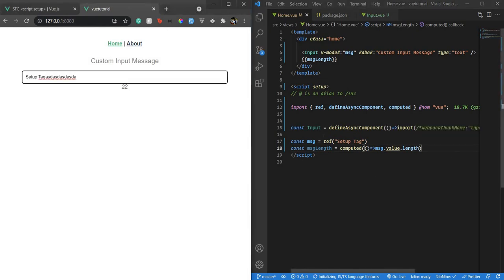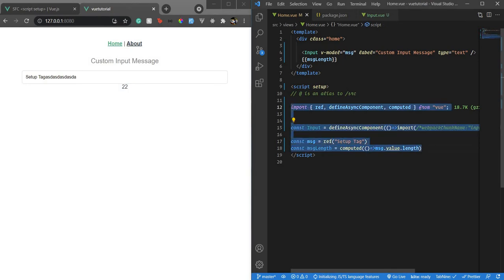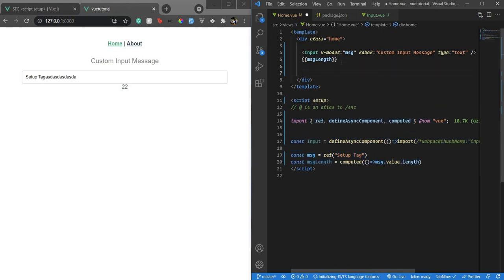If you notice, whatever we have written in this script setup tag, everything is usable here. So in simple words, if you want to use something in your template, all you have to do is just write it over here, and you do not have to worry about returning it or including it somewhere and whatnot. So I can do the same thing for functions.